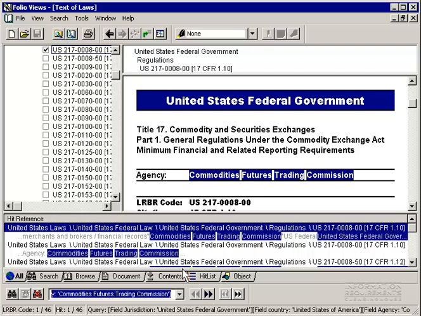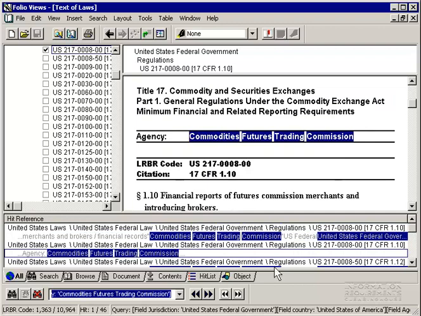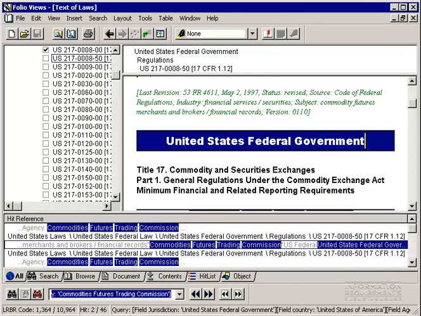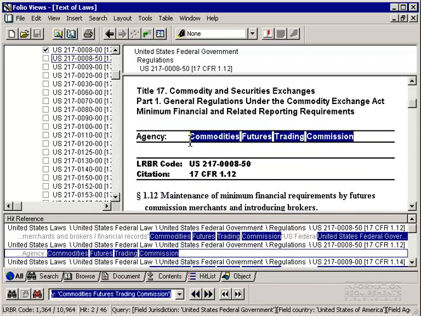Now, a way to move between the various occurrences, first you can use the hit reference window and just click on each occurrence that occurs. Just scroll down, click on the highlighted context parts, and you notice how the display window changes.